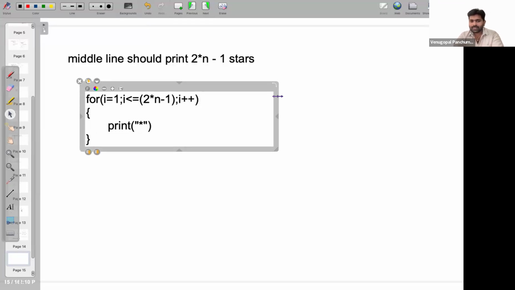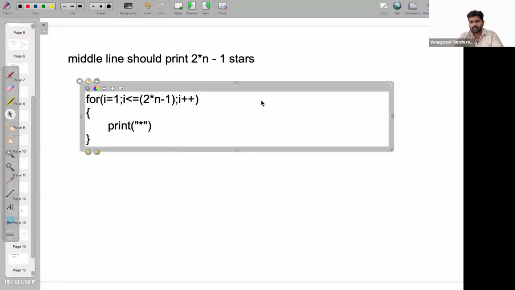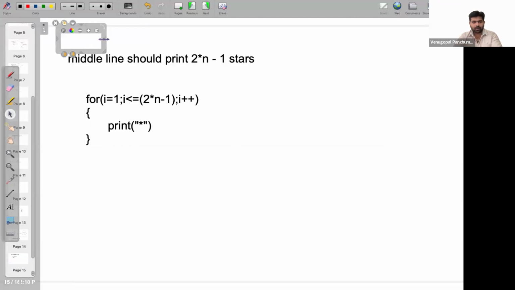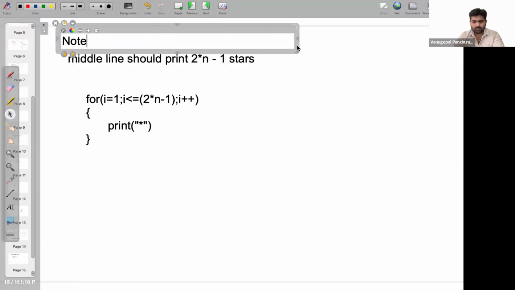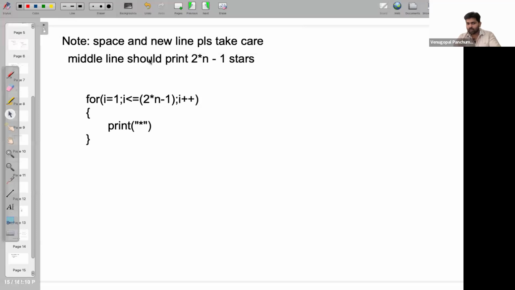Okay. These spaces you please take care. I'm just telling the logic part. So, okay, I'll write a note here. So spaces and new line, please take care. I'm just focusing on the logic here.